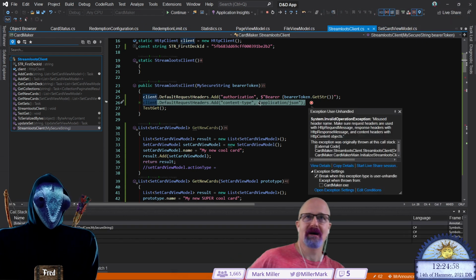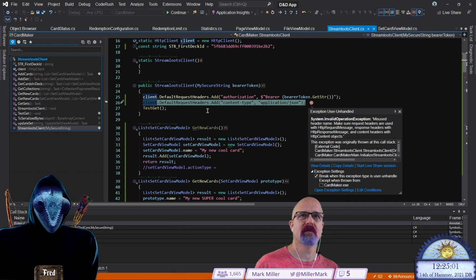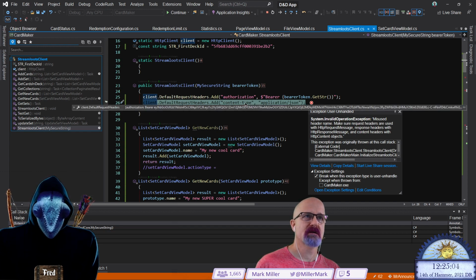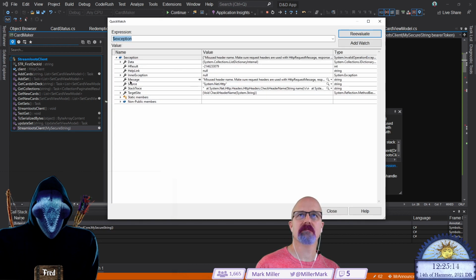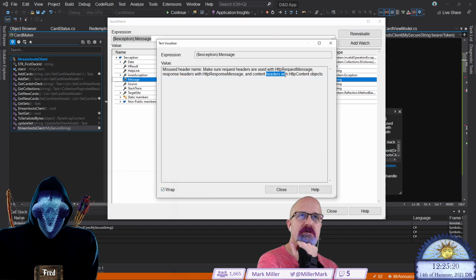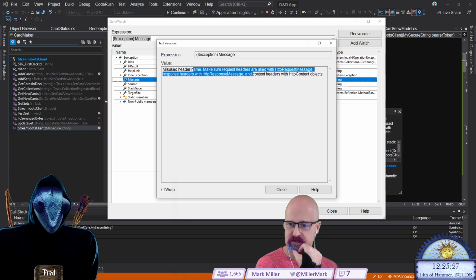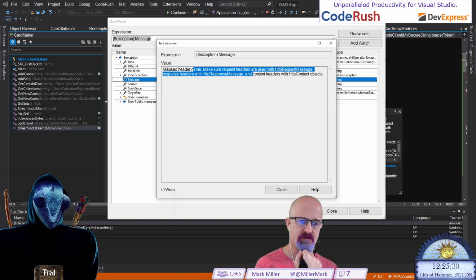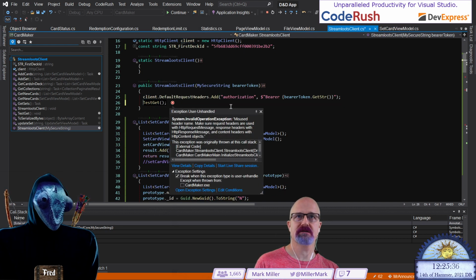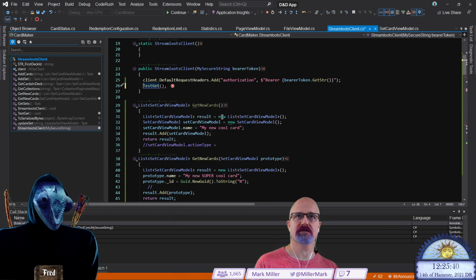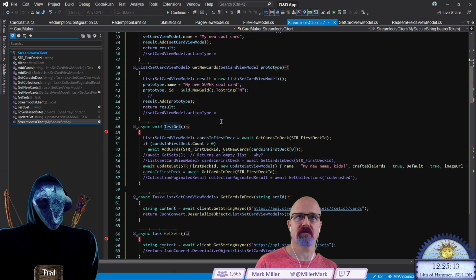Misuse header name. It doesn't like this. There's the response headers, content objects. Make sure request headers are used with HTTP request message, response headers with HTTP response message. What is that? You might have to do it on the request. It may not be supported as a default header. Oh, okay, that's cool. So based on what I'm seeing here, it's going to be request header instead of default request header, I think.